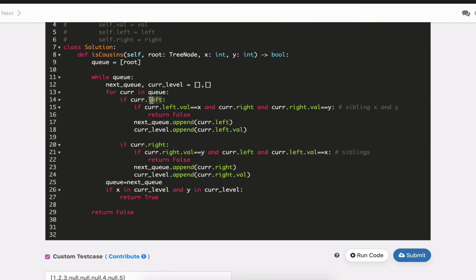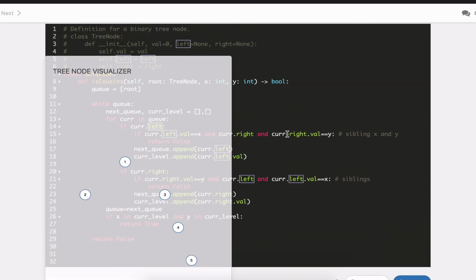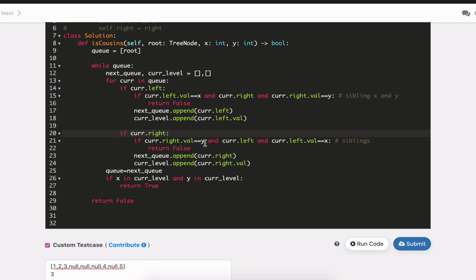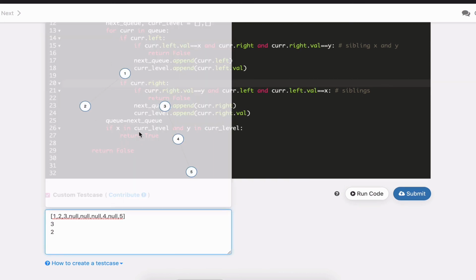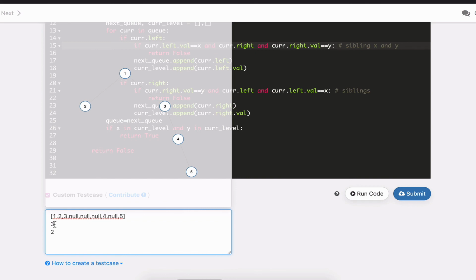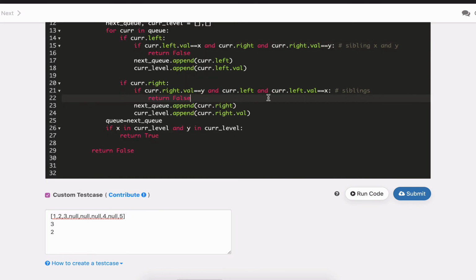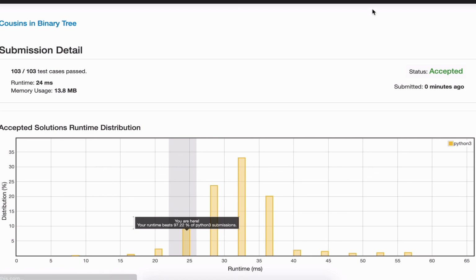So it's my current dot left equal to x. In this case my left is 2 and my x is 3. So my current dot right is equal to y. What is my x? Current dot left equal to x. Oh sorry, here it should be y, should be x. Yeah, now it got accepted. Yeah, 97.22%, which is great.